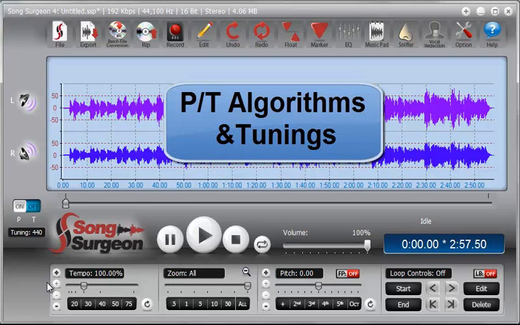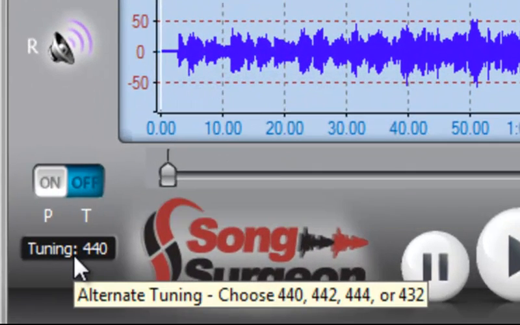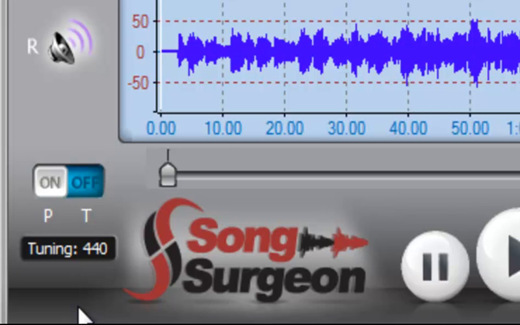This Song Surgeon training video will be on the use of the PT algorithms, which is this toggle button right here, as well as the tuning area on Song Surgeon located right below it. So let's deal with these one at a time.